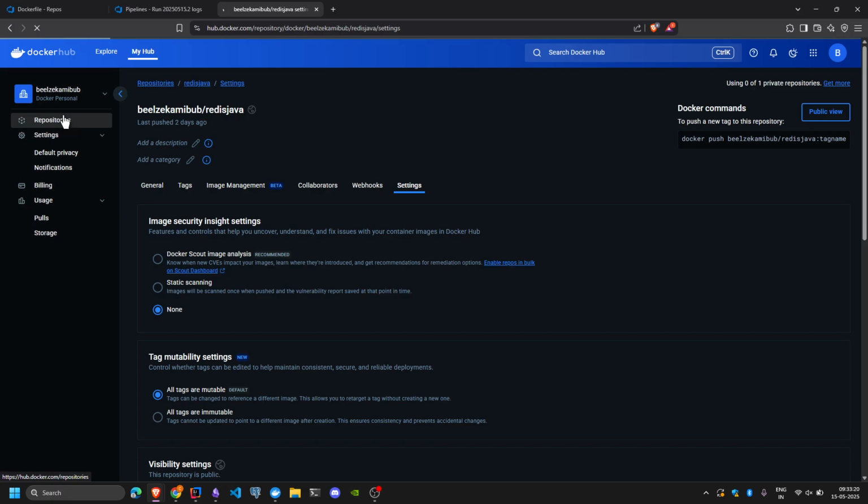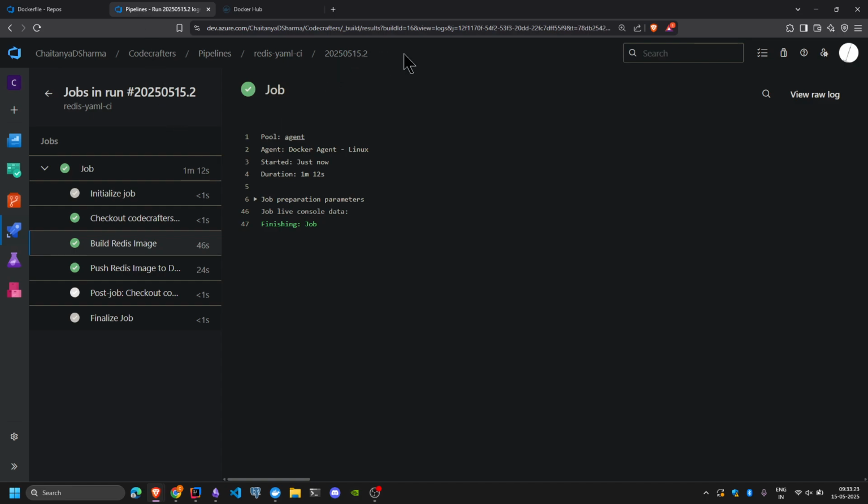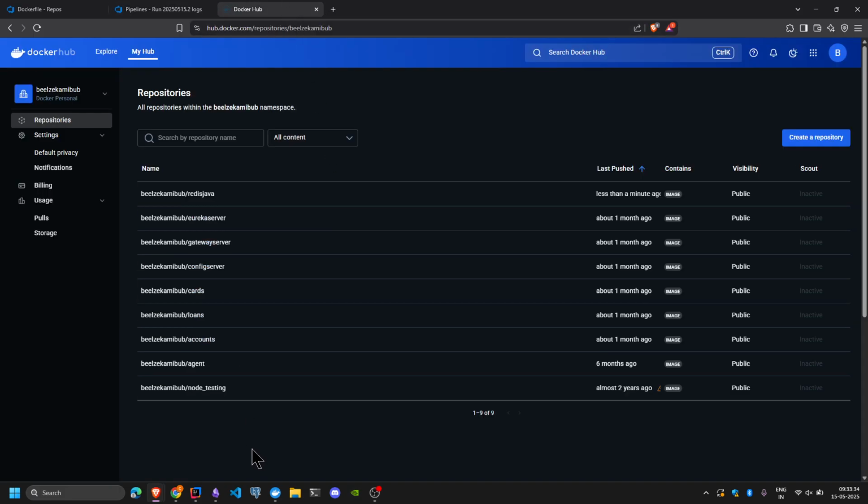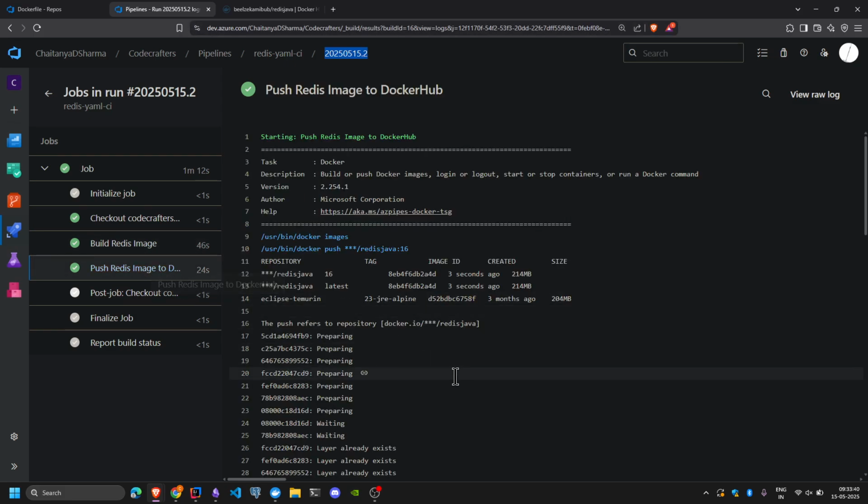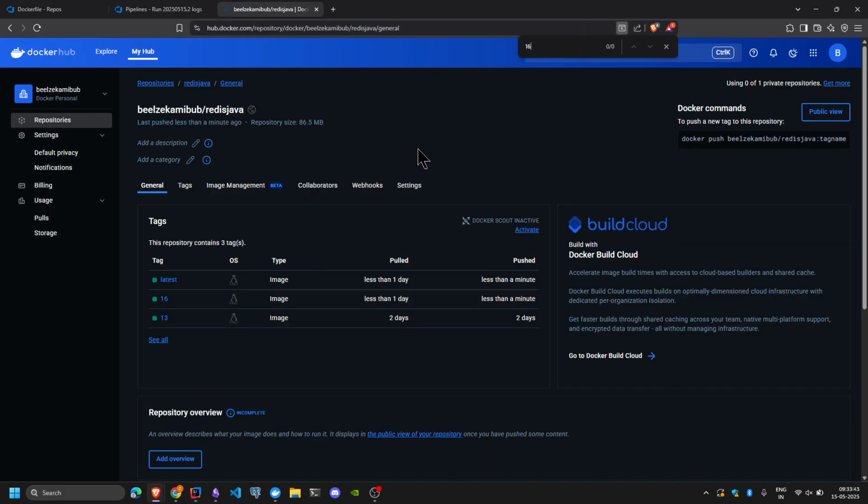So I can come to my Docker Hub account, go to repositories, copy this, build ID is 16. That's the build number. This is the build ID. Come to Redis Java. Is this the name we have given it? Yeah, Redis Java. And search for the build ID. And as you can see, we have a build ID, the latest image that we pushed right now. So now anyone can pull this image from Docker Hub and run the Redis server on their own system.